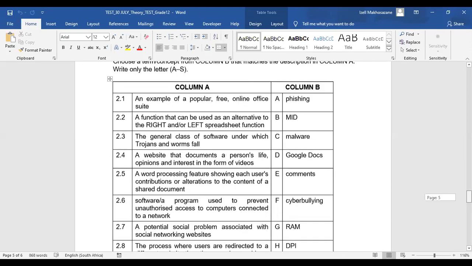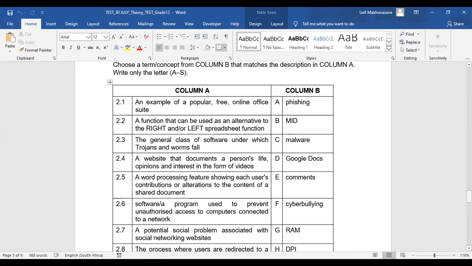So you need to be sure with your answers. Make sure that your answer is correct. So I had to look for other online office suites, just to make sure that this is the correct answer. So there's no other office suite from the list in column B, and I know Google Docs is one of the most popular.